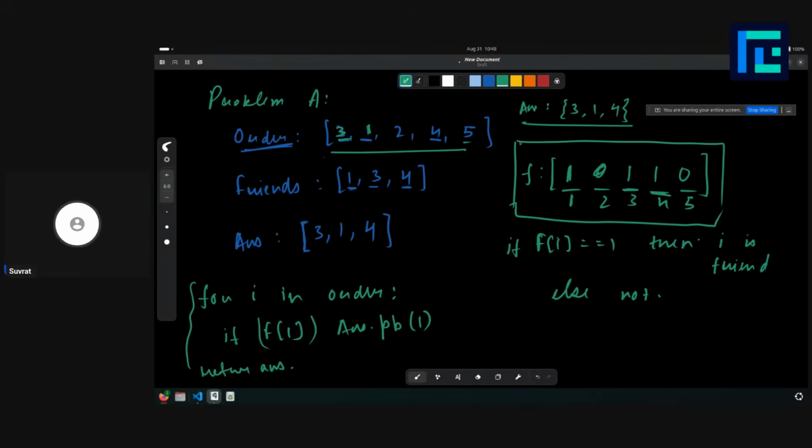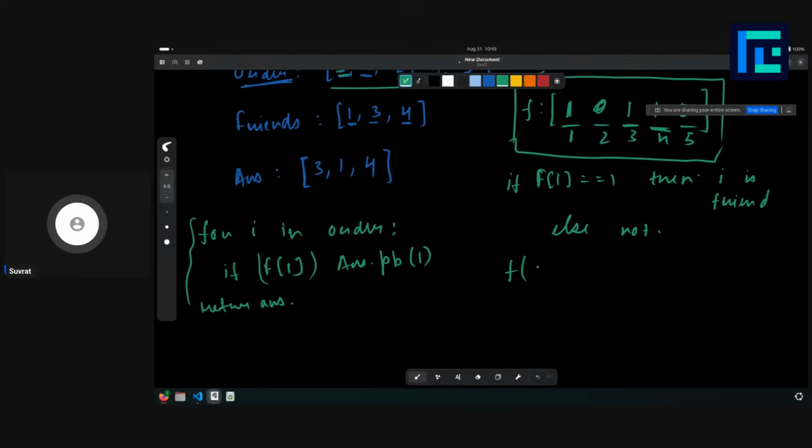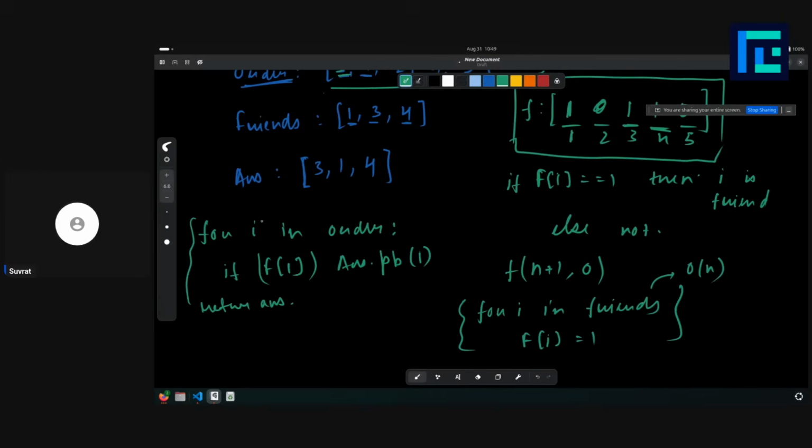Now we need to create the f array, and how can we do that? We can initially make an f array of size n plus 1 with all elements 0. And then for i in friends, f of i equals 1. So this will create the f array. The f array is created in O of n, and this for loop also takes O of n. So the overall time complexity is O of n.